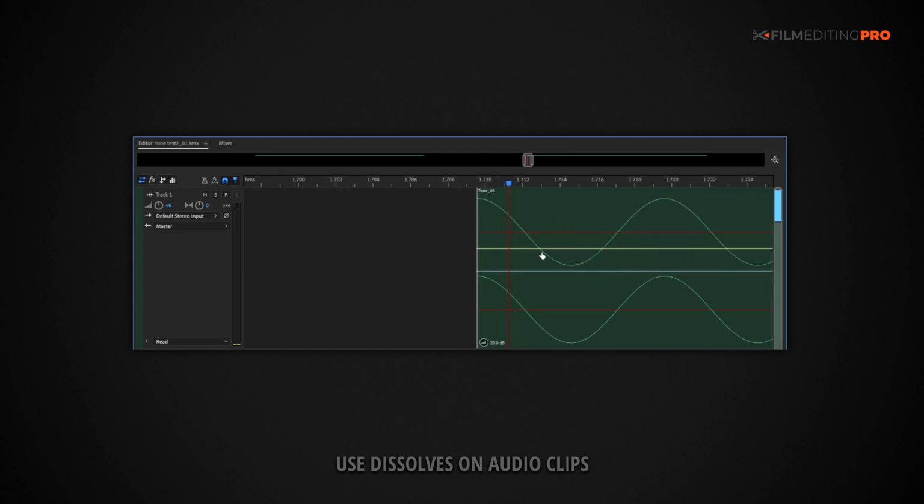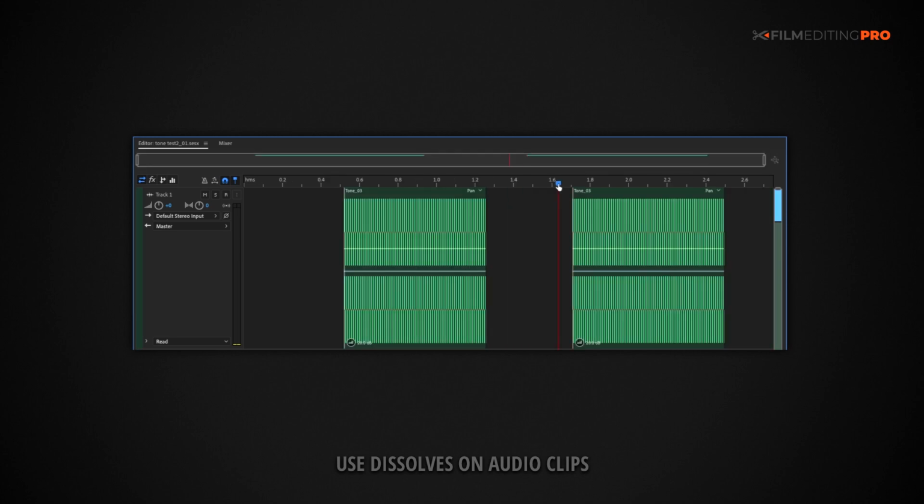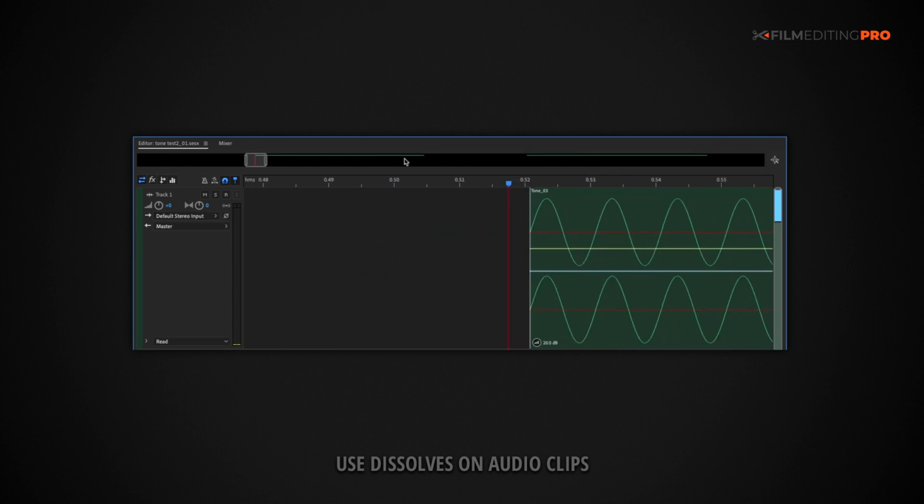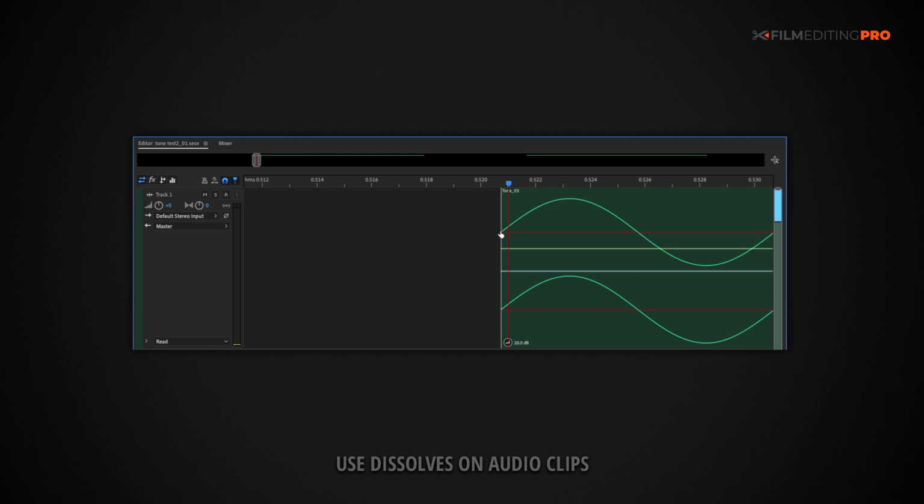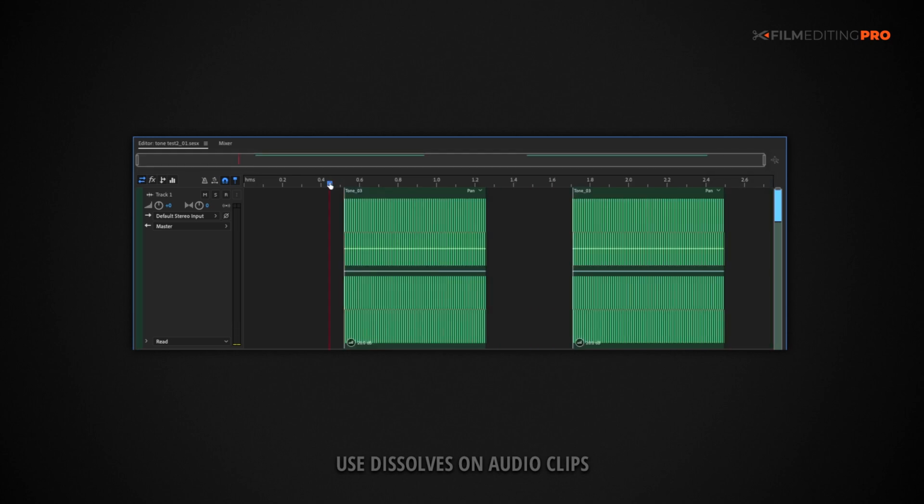We can see the beginning of this clip starts at the top of the wave cycle, which caused us to hear this. This clip here, however, we cut right at the zero crossing. Let's hear how this one sounds. There's almost no audible pop. When we play them back to back, the difference is very easy to hear.